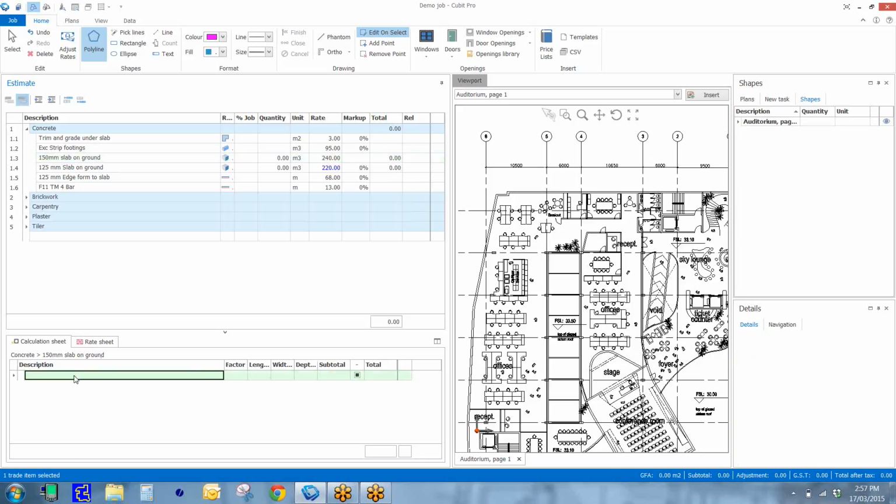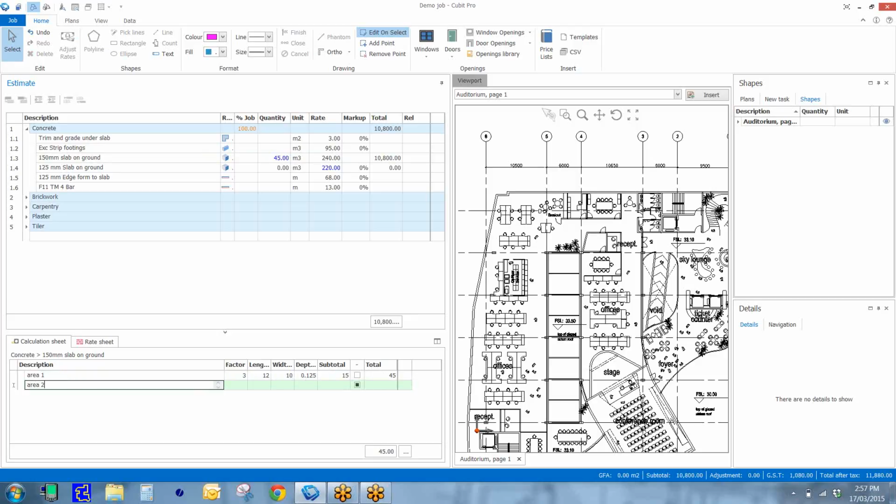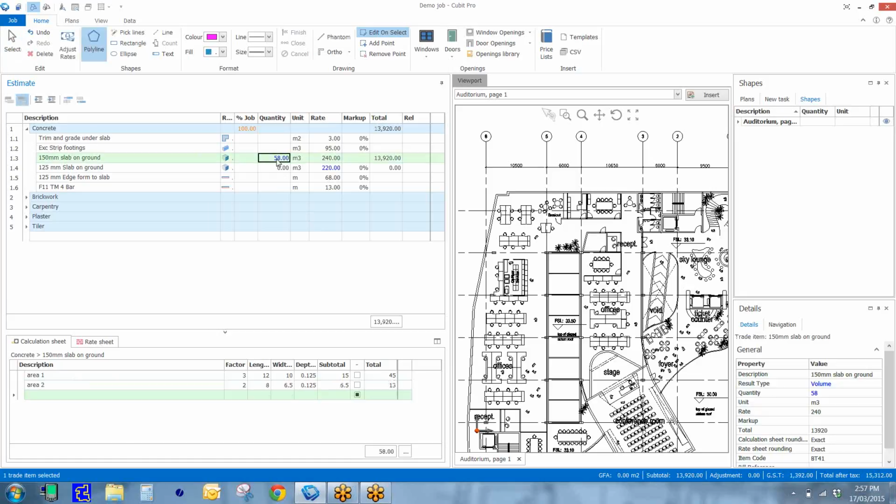So an example might be if we're manually inputting a slab area. Let's say we've got 3 areas that are 12 meters by 10 meters at 125 mil deep, and we might have a second area which might have two areas that are 8 meters by 6.5, also at 125 mil deep. You can see we get a total volume of concrete at the bottom here of 58 cubes, which is returned up to the quantity cell in the sheet above.